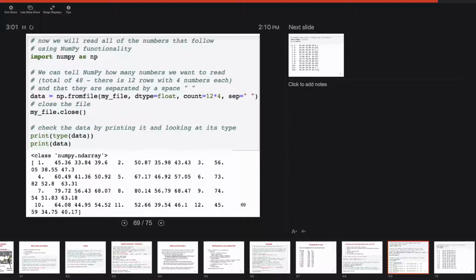So this command fromfile is going to go from the file, tell it where to go to read. This is float type data, so this is real. Real numbers we call float on computer. So from this file, read floats. How many? Count is how many? 48. You can just type in 48.